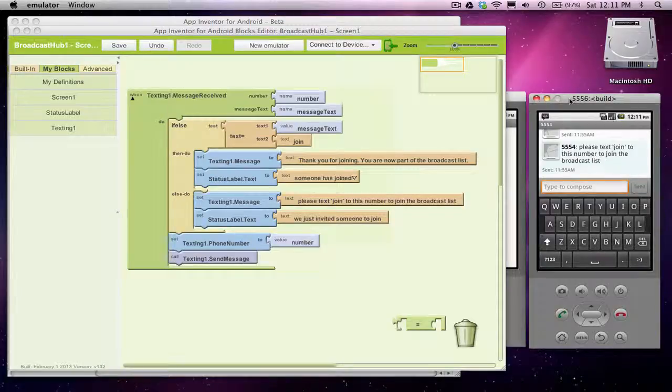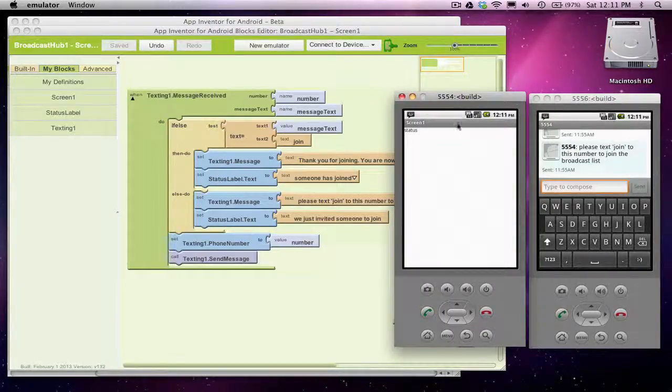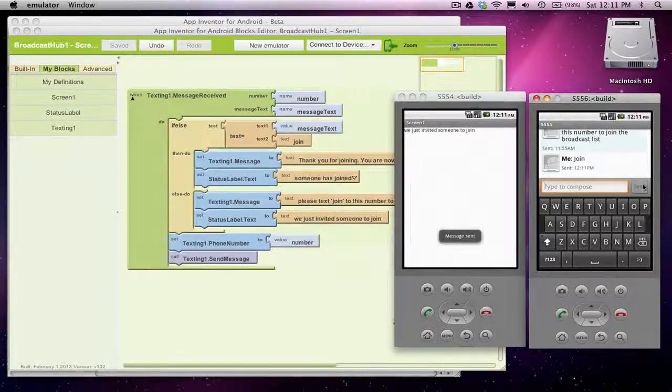So if we go back here, this app's still running, and let's just go ahead and type in join here. And if 556 texts join to 554, notice our status label changed. We just invited someone to join. Okay.